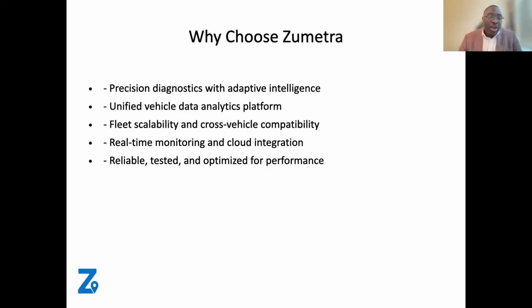Now we move on. Why Zumetra? We have a unified vehicle data analytics platform. In the past one year, you can look at what your vehicle has been saying to you. We also have what they call predictive maintenance, to say your vehicle has spoken about this, because the vehicle is always talking. Your vehicle, from its logs, has said this and this and this. When is a possible next breakdown? What we do is try to catch that before your vehicle breaks down.